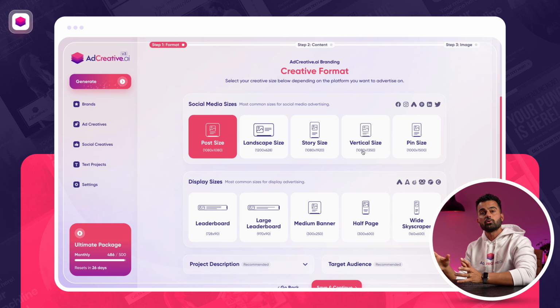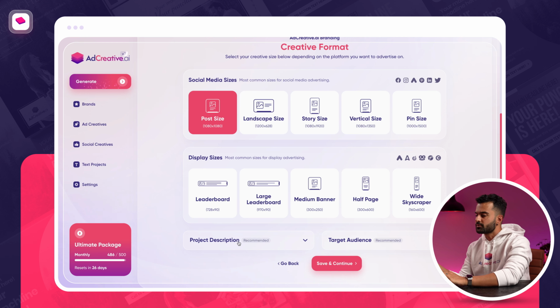So if you're planning to go for specific placements on your Facebook and Instagram ads, I definitely recommend the vertical size. But if you're planning to go with automatic placements, which is usually the best practice, so Facebook can find the best placement for your ad, in that case, I recommend the post size. So I'm going to select post size for this example.